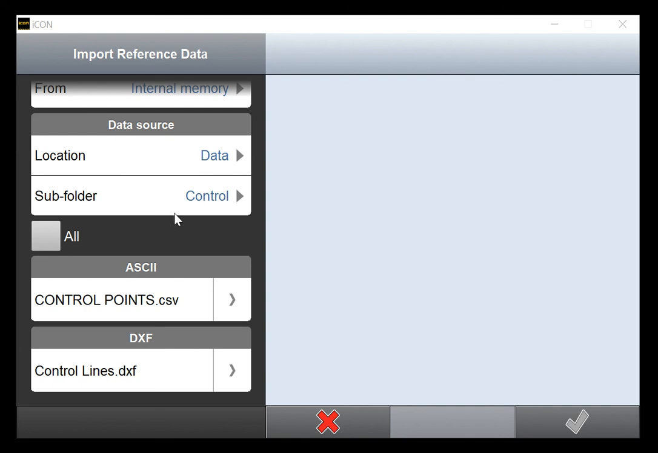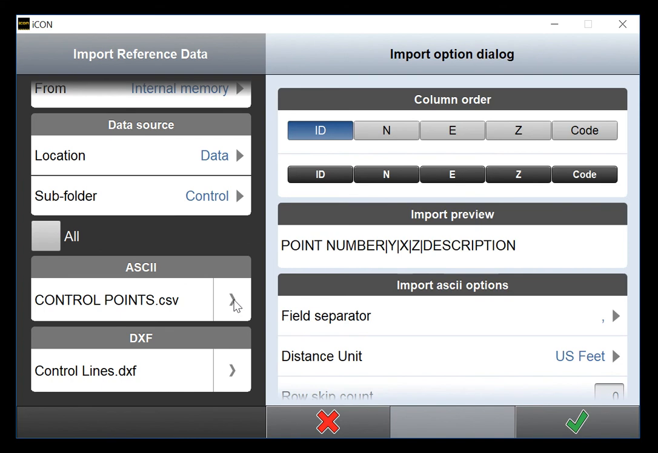To check my CSV settings, I will now click the arrow to the right of the name of my CSV file. Many users make the mistake of clicking the name of the file and then clicking the green check without checking these settings and then receive error messages.